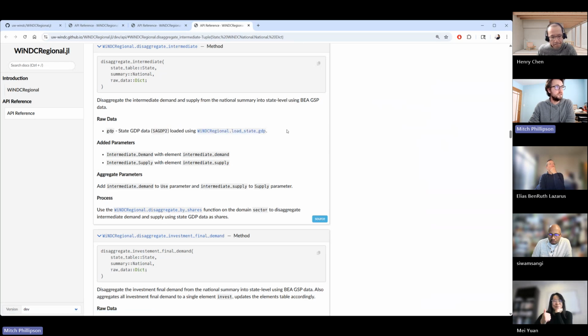It tells you what data it's using. So it's using GDP, then it tells you the explicit file and how it's loading it. I'll middle click that to look at it. It tells you what parameters it adds and the elements. So these will end up in the parameter column. Aggregate parameters, intermediate demand is use, intermediate supply is supply. And I've tried to share a little bit of what the process is. So this one's really simple. It just uses GDP data and disaggregates by share.